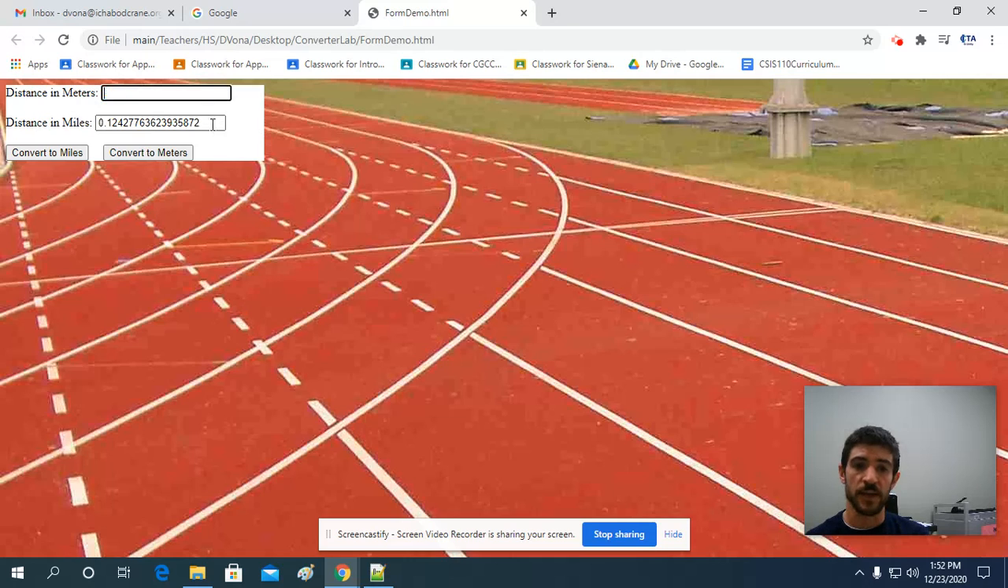And the same thing in the other direction. So, if I click this convert to meters, it's going to look in this box. It's going to save it in the miles variable.